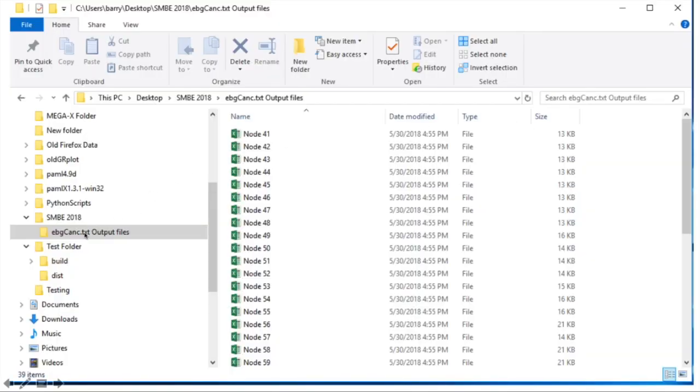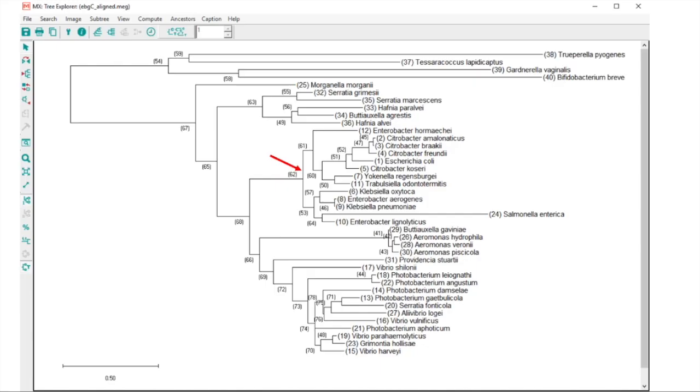This shows the ebgc-enc.txt output file folder, and in it all of the files for the various nodes. So now the question is, what ancestral node do we want to know the protein sequence for? Well, I happen to be interested in E. coli and its close relative Salmonella. So I'd like to know the protein sequence for the common ancestor of E.